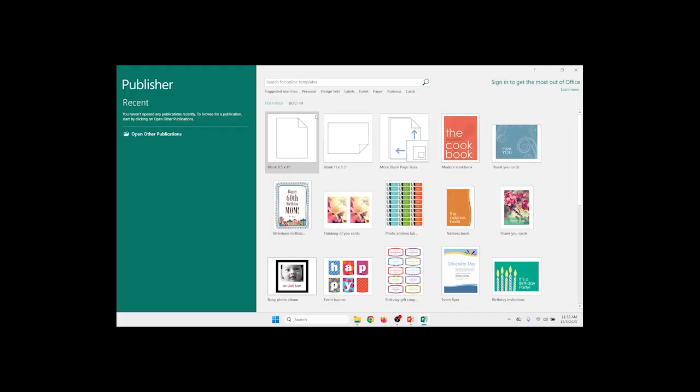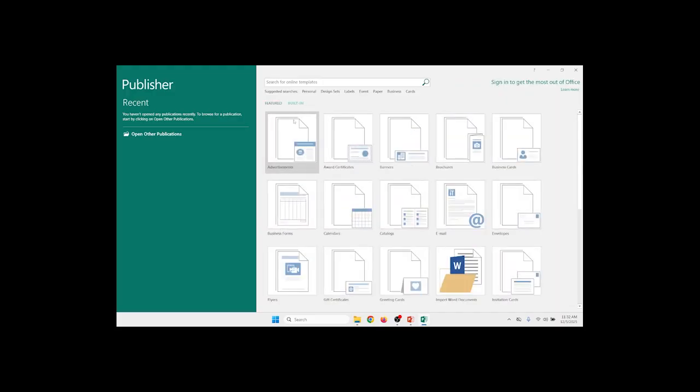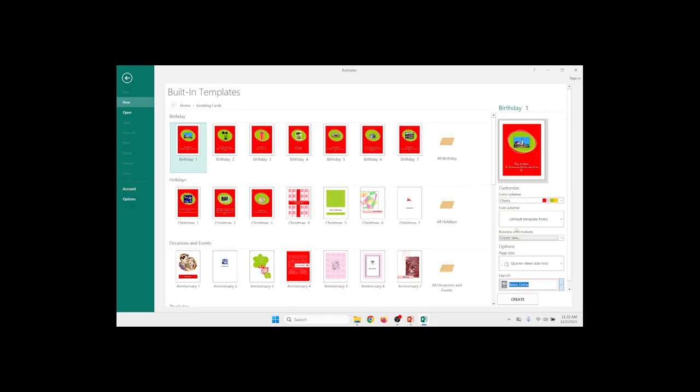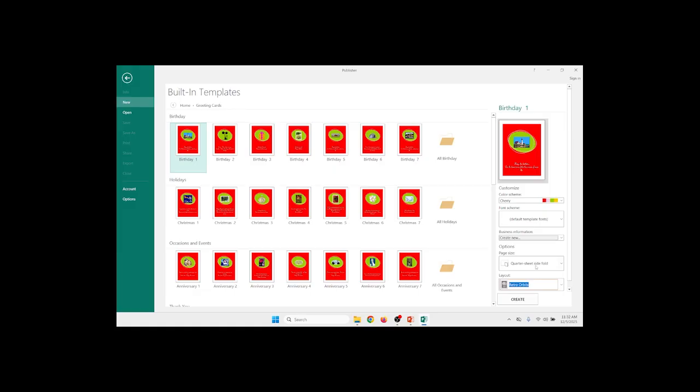On this screen here, I'm actually going to click on Built-in up at the top here. And then on this screen, I'm going to click on Greeting Cards. And here you see a whole bunch of greeting card options. If you see something you like, go ahead and feel free to use it. Note over on the right side here, you can goof around with the color schemes. And you'll notice as I pick one, it changes all of them. You can also change the layout. And if you know your page size, you can screw around with that as well.